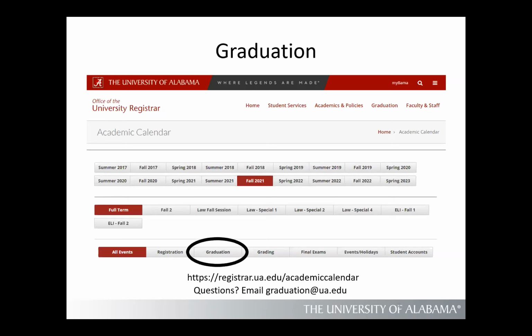And you can get to this academic calendar by going to registrar.ua.edu/academiccalendar. And if you have any questions about the graduation part of this, don't hesitate to reach out to graduation@ua.edu.